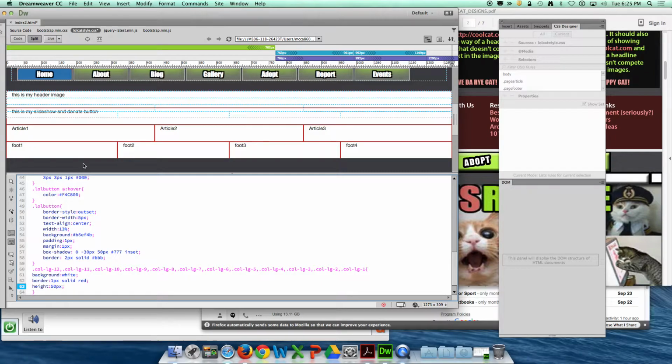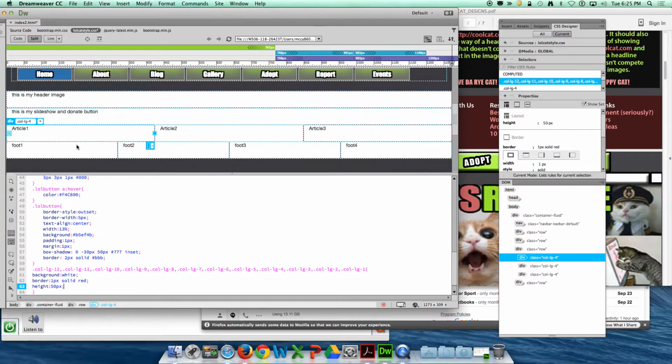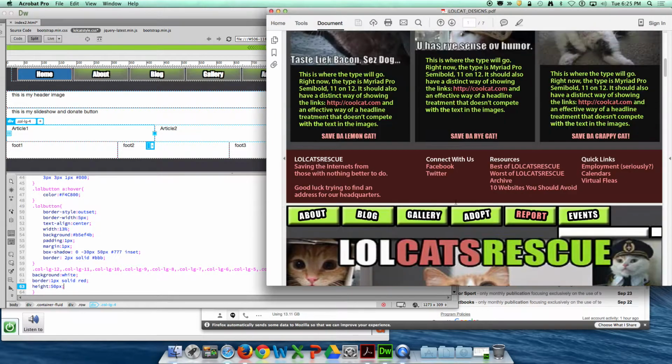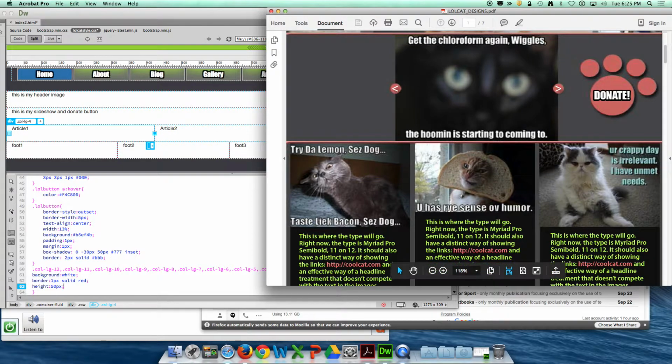My little border outlines are a little funky. There it goes, as soon as you refresh. But now I can start to say, all right, whoa, this is actually starting to look like what I want it to look like. Where's my zoom? Here we go.